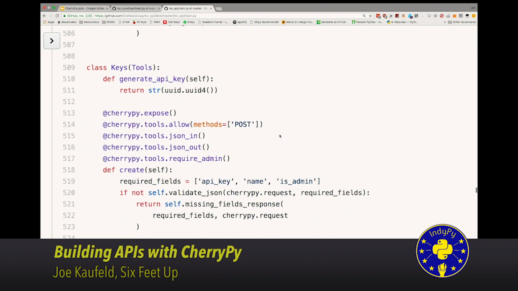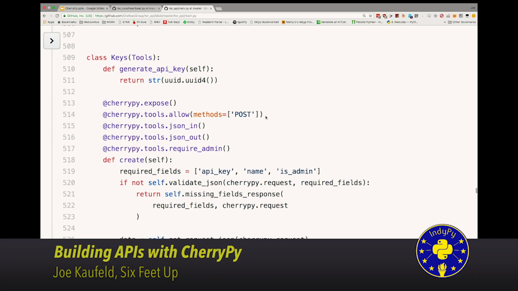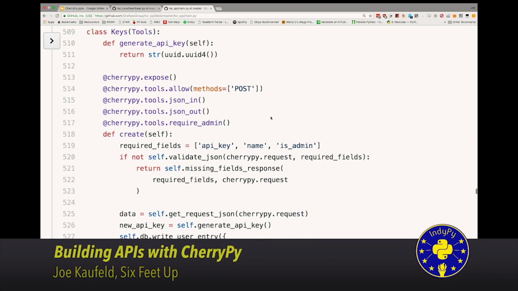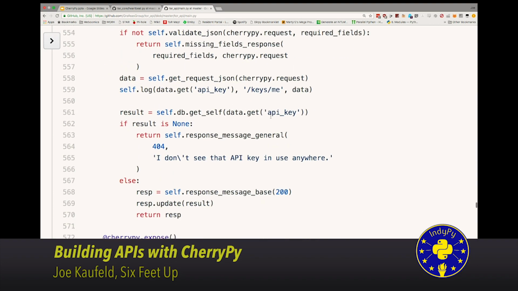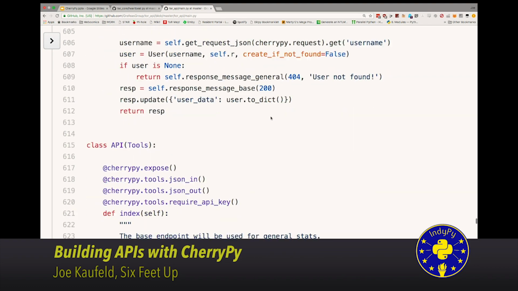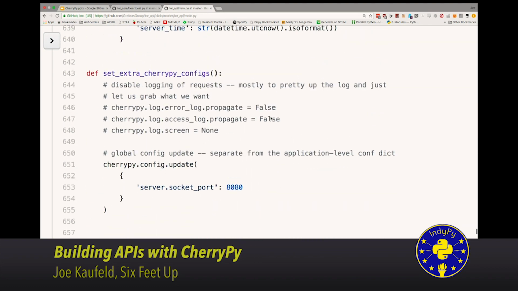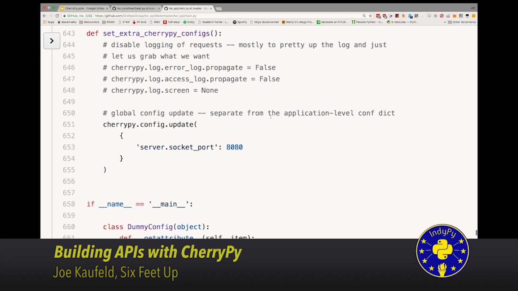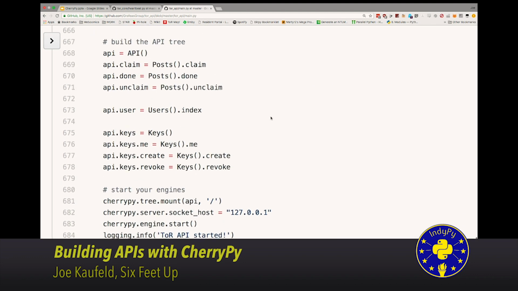Okay, so you also asked about allowing specific methods. So this is the tool that actually allows you to set which HTTP method can come to a specific Python method. So we're going to scroll way down here because this is something that I really wanted to touch on.